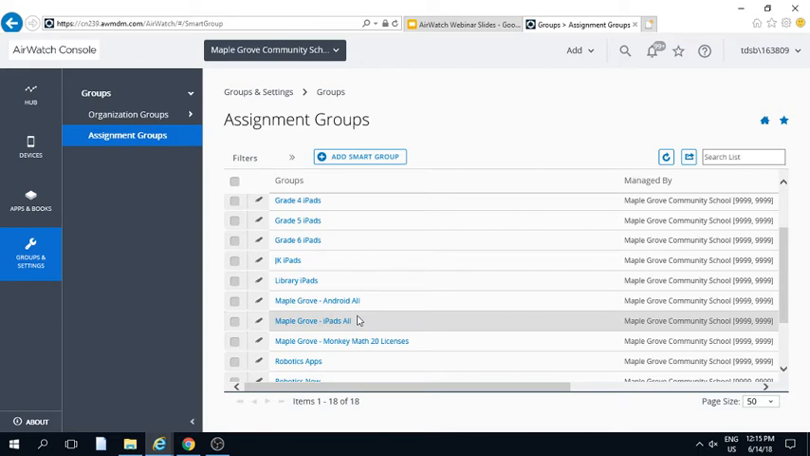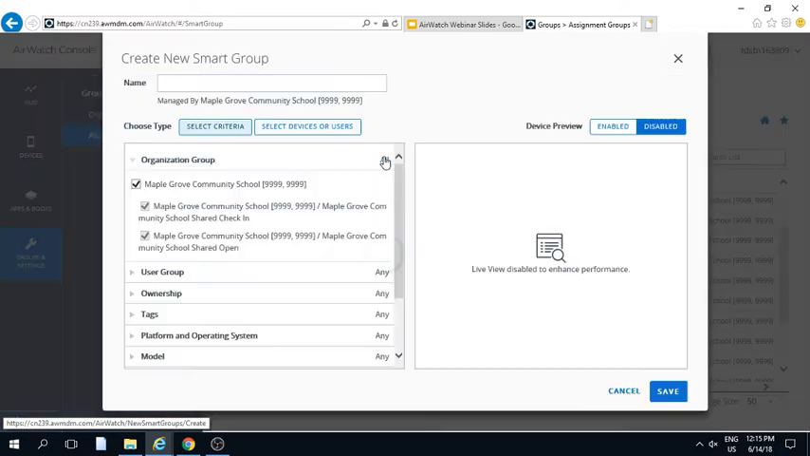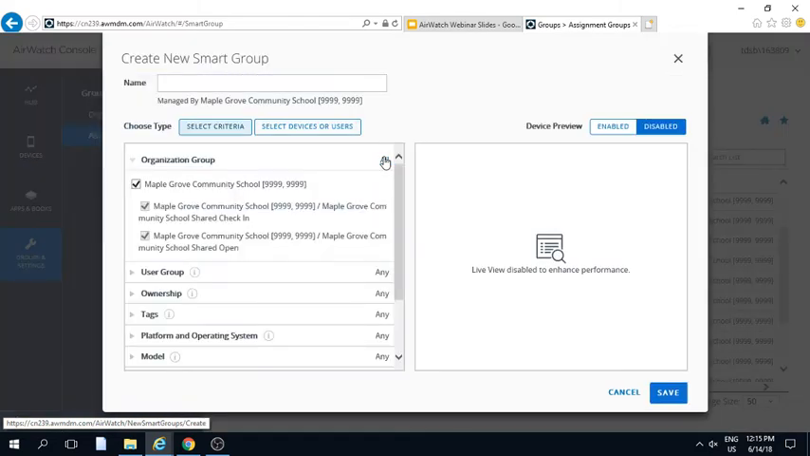But what I'm going to show you is we're going to create our own group. These are all the ones that I have here now, but we're going to create a brand new one using this button at the top where it says Add Smart Group. I click Add Smart Group, and this is the first screen that it takes me to. When we're on this Create Smart Group screen, there are two types of groups that we can create: one based on criteria and one based on devices or users.